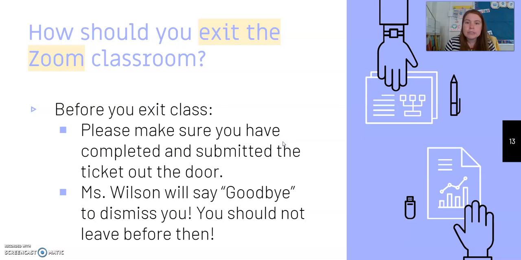How should you exit the Zoom classroom? Before you exit class, please make sure you've completed and submitted the ticket out the door. Typically that'll be a Google Form or a Google Doc that I'll ask you to type a little bit into and then submit to me so I can see where you are, if you understand the topic, if we're ready to move on, if we need to slow down.